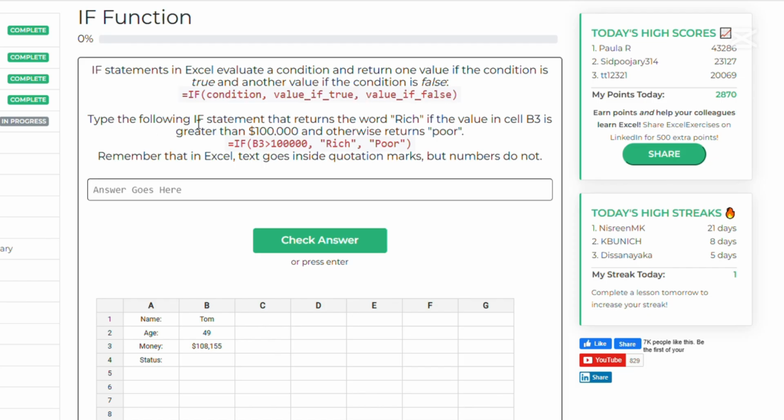So type the following IF statement that returns the word rich if the value in cell B3 is greater than or equal to 100,000, and otherwise returns poor. So we start with equals IF, open parenthesis, and where are we looking at to determine this? We're looking at B3, which is right here. So B3, and if it's greater than 100,000, then we'll return rich, else we'll return poor.